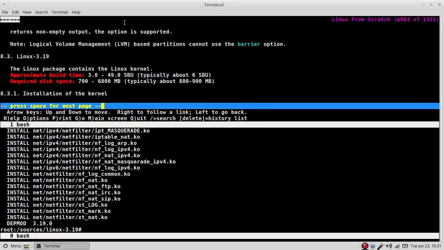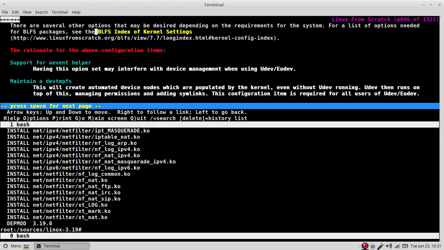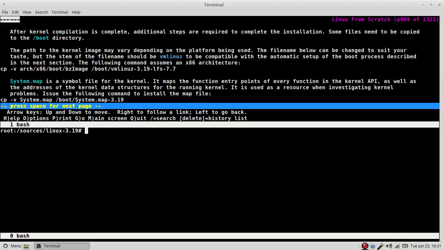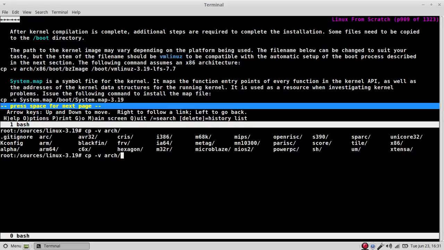Okay, kernel is done. So, made our kernel, make modules install. Now we have to copy it over. Okay, so I'm gonna say copy architecture x86. If you have copy, let's see, x86.